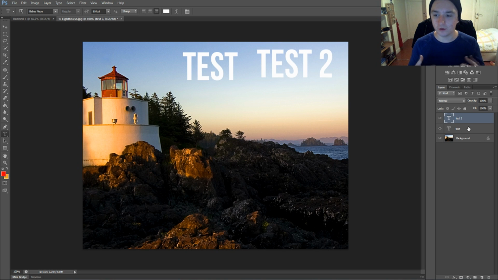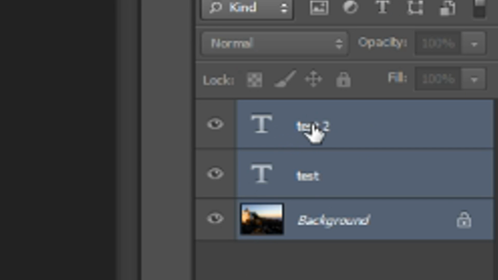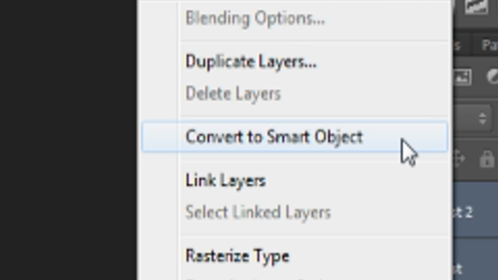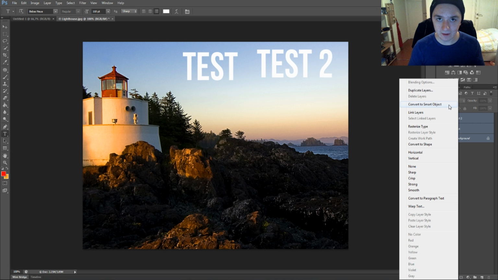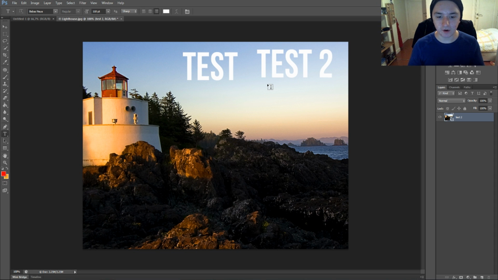But if you're working on something really heavy and you have 30, 40 layers, you just want to select them all, hold control, select them all. And what you want to do now is right click, and then you click on this convert to smart object, wrap everything together in one layer. So we're just going to click this one, and as you can see, everything right now is just one layer. So I'm not going to be able to move any text around because they're all combined in one layer.